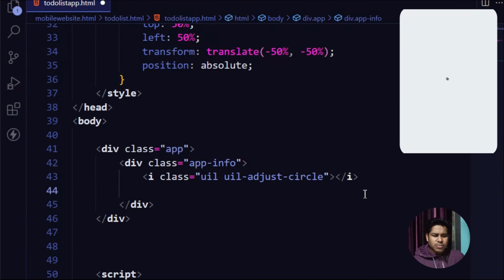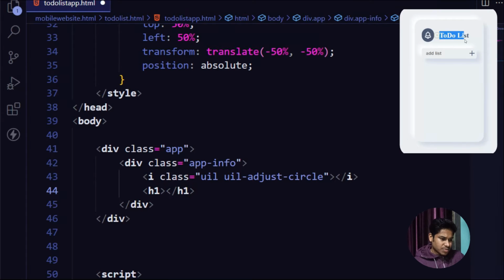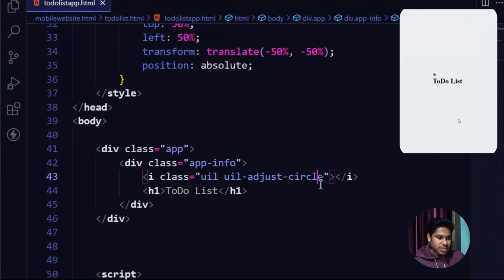Now I will come into my app and take an h1 tag where I'm going to display the text. What I displayed in the demo one was the to-do list, so let me copy this and paste it inside as it is. So I got it. Let's come back to my original document and save it. This is my to-do list.